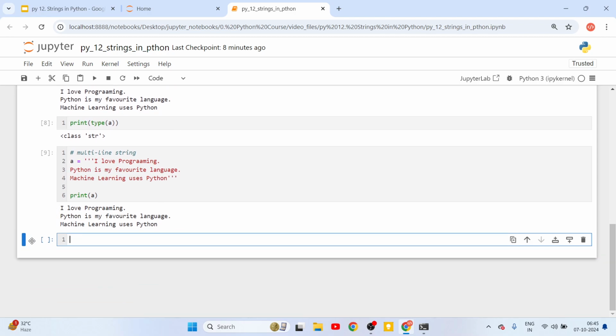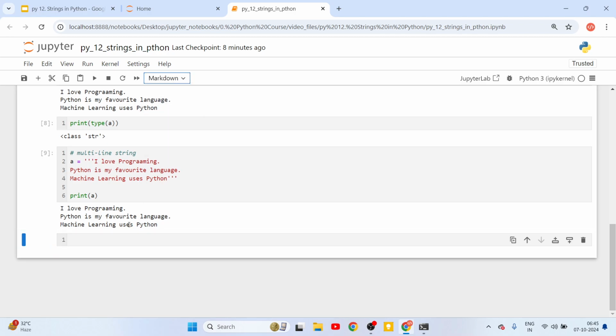So the next concept that we are going to discuss is how you can access individual string values. So let's say that maybe I'll explain this to you. So here I'll create a text cell and say accessing string characters.